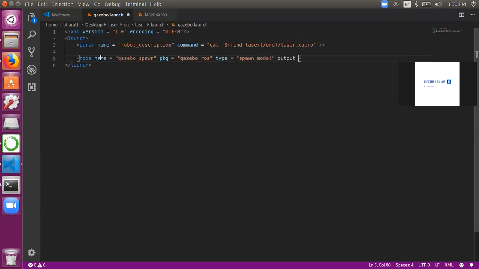Next let's type in output screen. To visualize the output on the screen, you can type in output screen. Next let's remove this, and let's type in arguments, args, arguments equal to urdf.